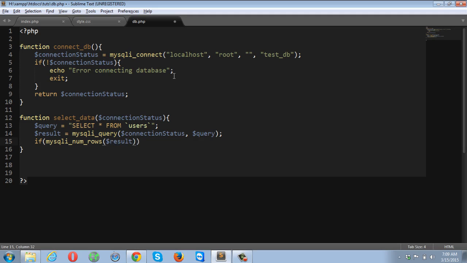If the number of rows found is greater than 0, 0 means no row found. So this if condition will be true only and only if this result contains more than 0 records: 1, 2, 3, 4, 5, 6, 7, 8, 9 or so on, but not 0. In that case, this if condition will be true.